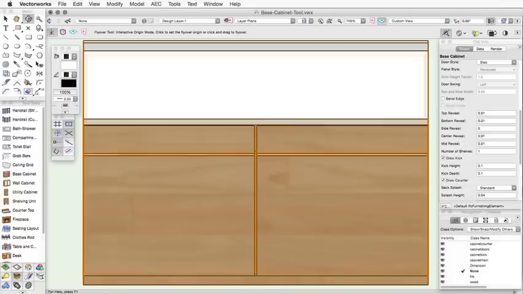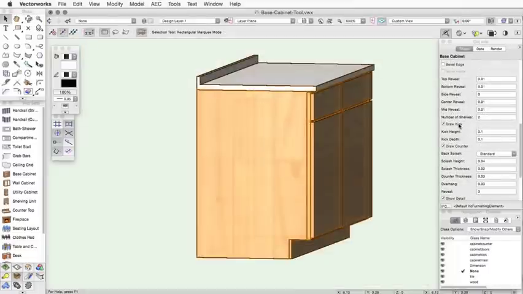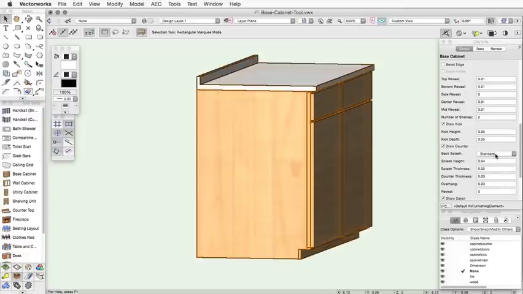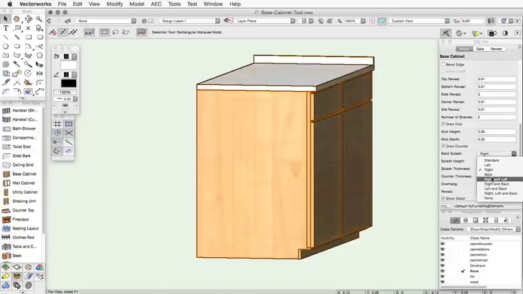Number of shelves will specify the number of shelves that are drawn in the cabinet. If you have an open door style, you can see the shelves inside. You can draw a kick on the cabinet by checking the Draw Kick box and specifying the kick height and depth. The Draw Counter box will draw the counter on top of the cabinet and give you the ability to add a backsplash. You can choose which side or sides the backsplash is on from the drop down below.